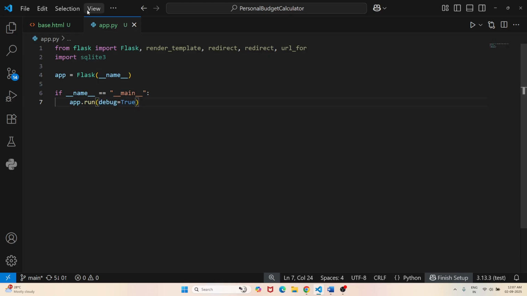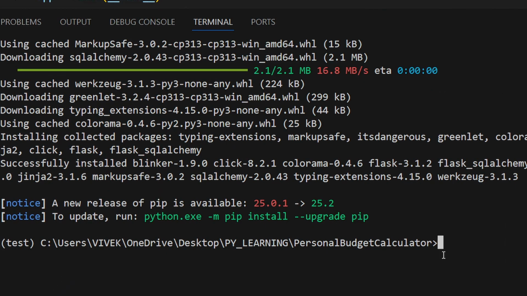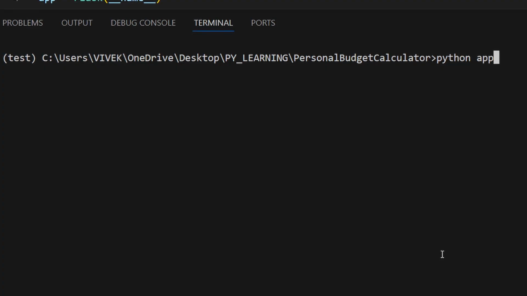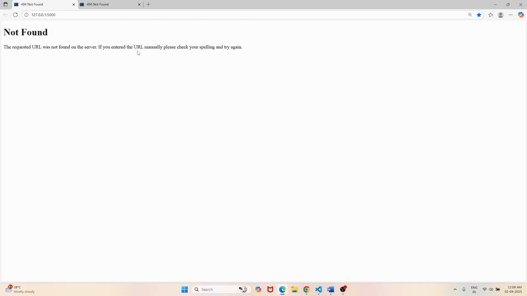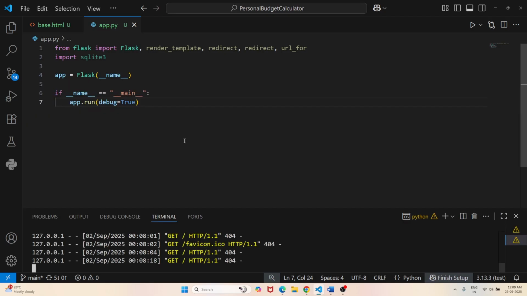Now let's execute the application. So again, open your terminal. Inside this, let me clear the screen. Now execute this command, python app.py. Click on this URL. Alright, so this is an expected result, right? Because 404 Not Found says that there is no route created for our root URL yet. So let's create the route for our root URL.